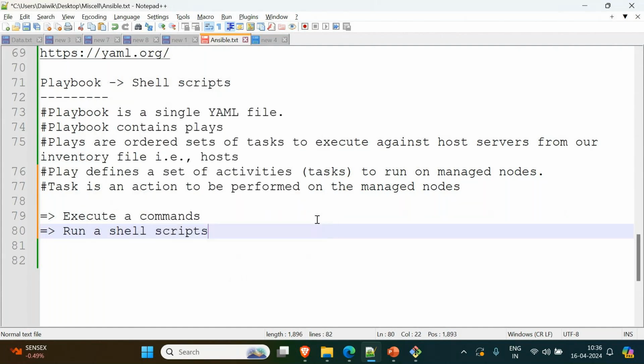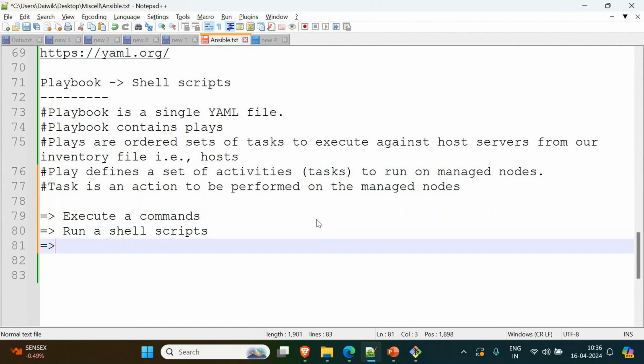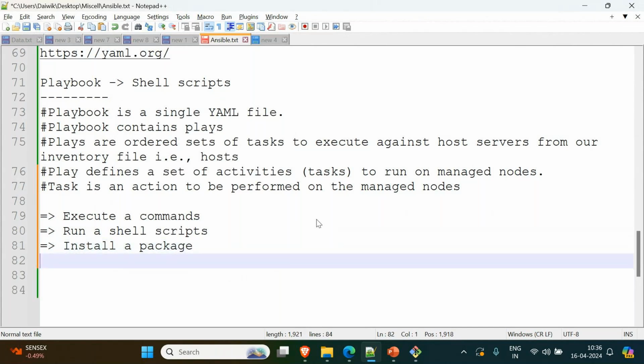Whatever we did till now, we can also do with a playbook. We can even install packages like Apache or our own applications. So whatever we did till now, those things we can do, right?